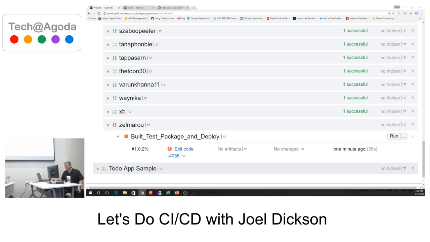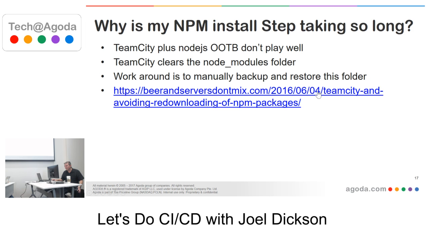So, what do we have next? One of the things to point out: NPM's not taking very long on our builds because we don't have a lot of dependencies. But on some of the projects I've worked on, working with TeamCity and NPM in the past, it does take a long time. The reason for this is TeamCity doesn't play well with the node modules folder. I don't know why. It's meant to leave it there, but it seems to clean it up. And I can't figure out why for the life of me.